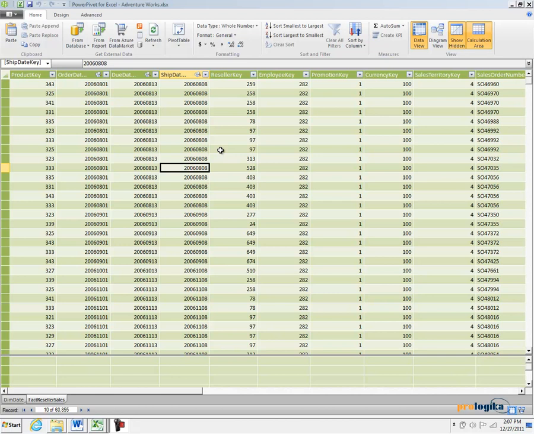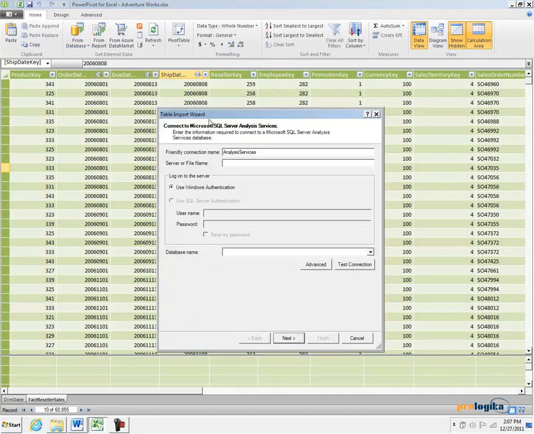a key performance indicator. Start by expanding the From Database dropdown again, but this time select From Analysis Services or Power Pivot. This brings you to the familiar table import wizard. Specify AdventureWorks as a friendly connection name. And in the server field, enter the Analysis Services instance that you want to connect to. In my case, I'm going to be connecting to an Analysis Services instance called R2 on a server called Elite.